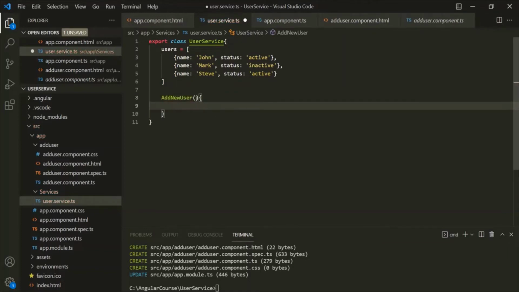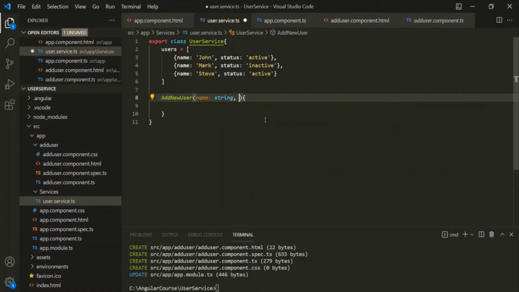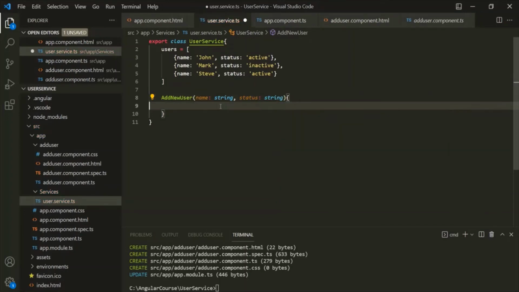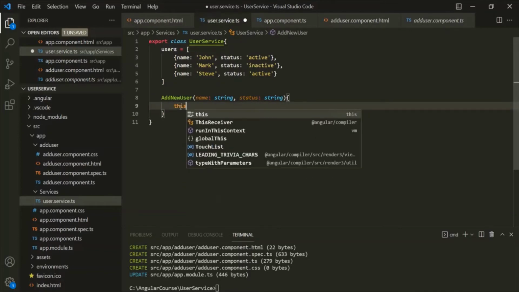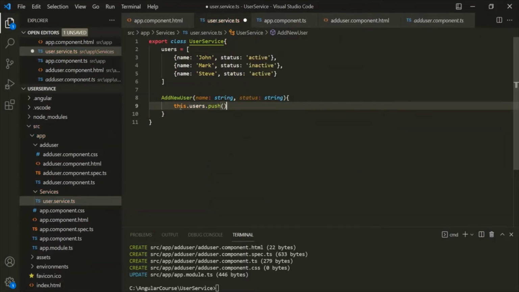And this method is going to receive a name, which is going to be of type string, and it is also going to receive a status, and again it is going to be of type string. And now we want to push this new user to this users array. For that we can say this.users.push. This push method adds a new element in an array.